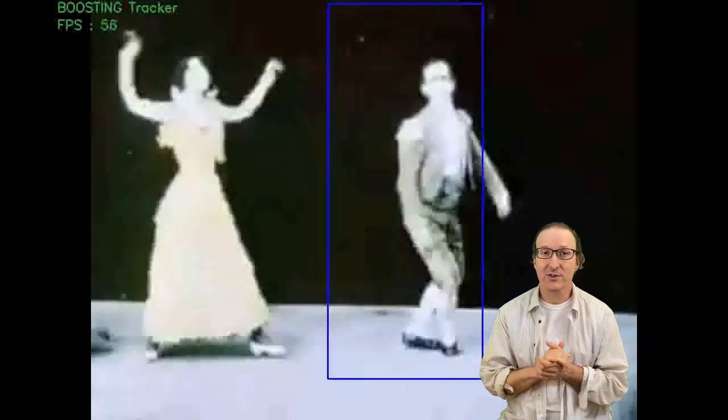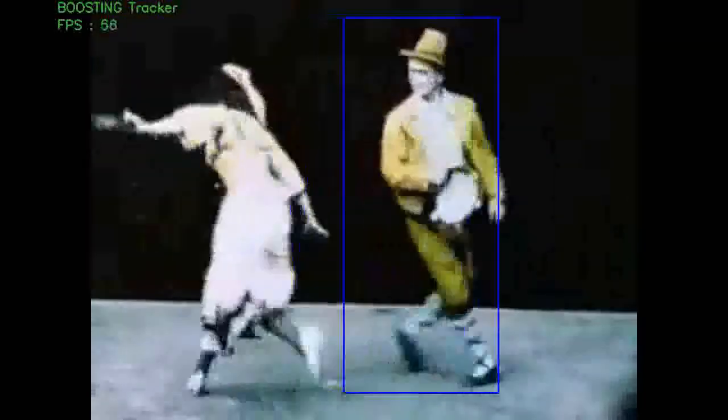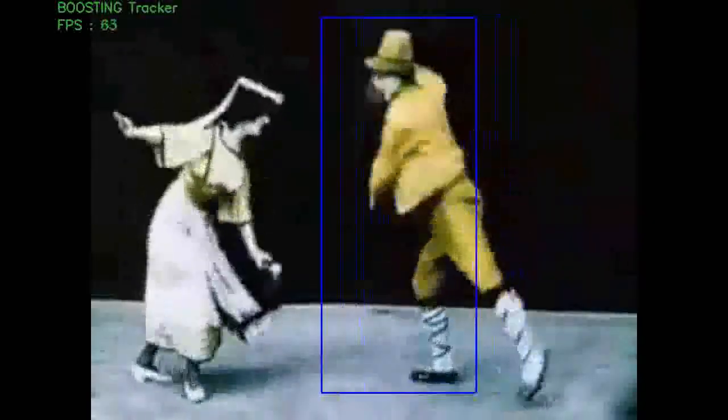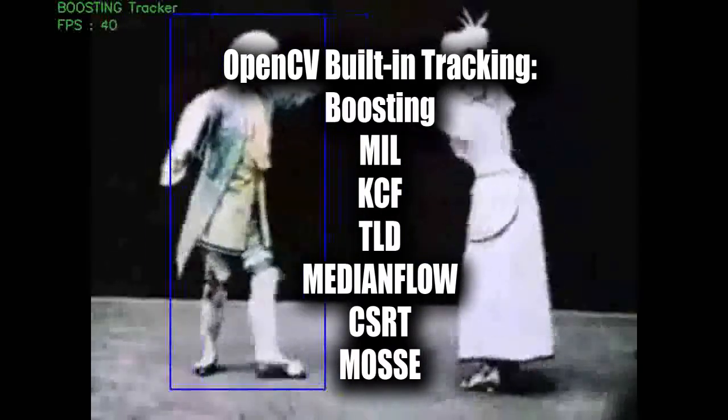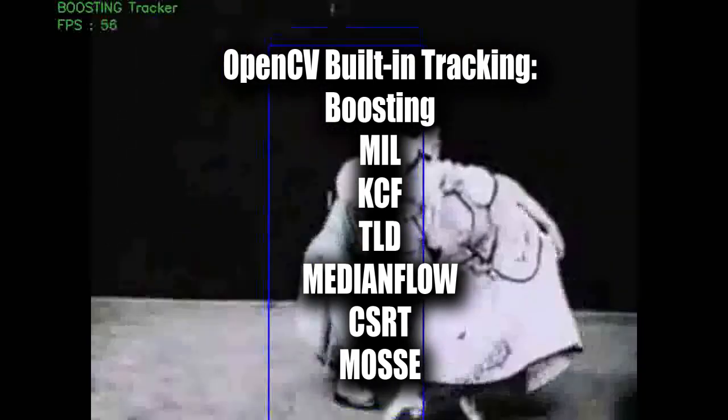And now we're going to try a few OpenCV motion tracking techniques using some old videos. So OpenCV comes with a number of built-in motion tracking options using different algorithms, including boosting, MIL, KCF, TLD, median flow, CSRT, and MOSSE. And you can see that these are not perfect.